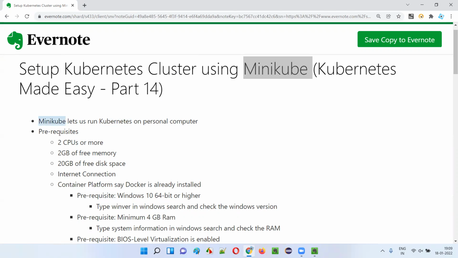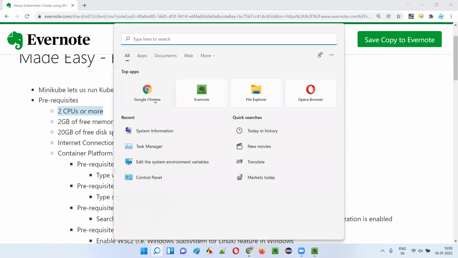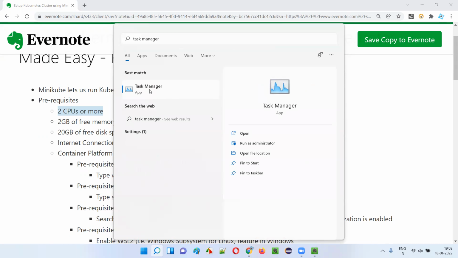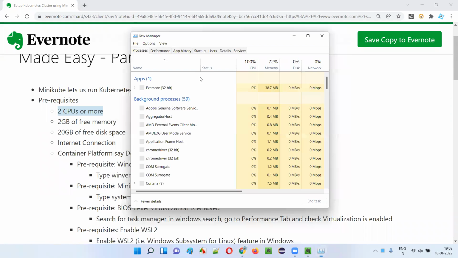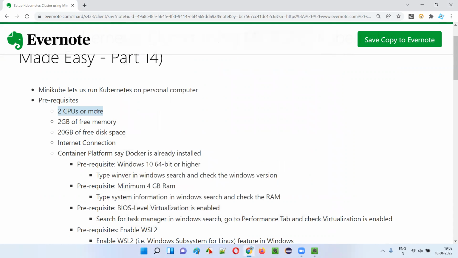But to install Minikube, there are a few prerequisites. The first prerequisite is that our personal computer should have two CPUs or more. How to find out? Click on Windows search, type task manager, and open it. Once the task manager is open, click on the performance tab, come down, and see how many cores you have. If you have 4 cores, that means you have more than 2. That's fine. 2 CPUs or more is fine.